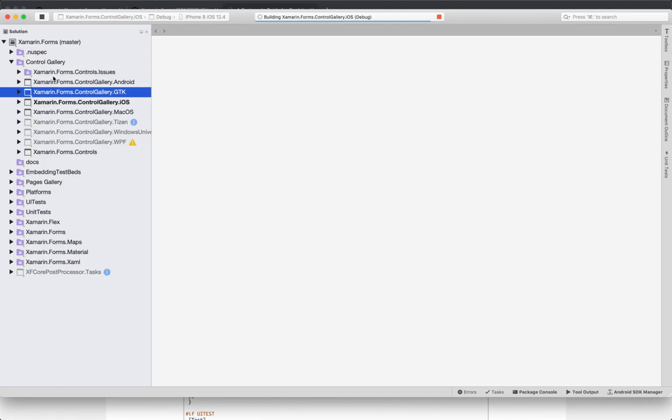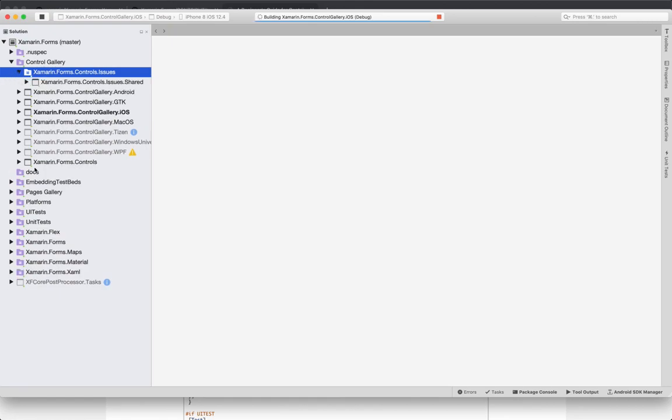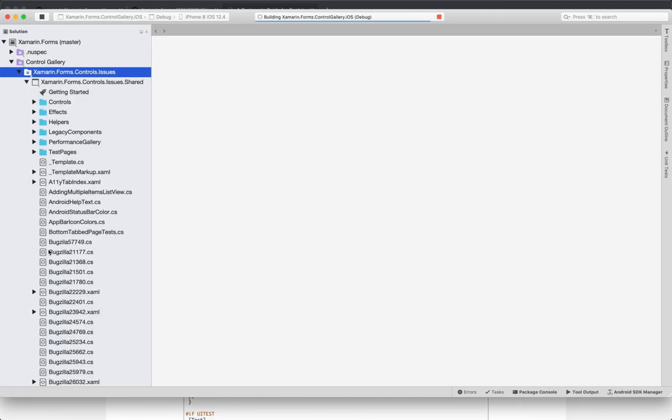So we have this Xamarin.Forms controls issue project, and as you can imagine, this is all the issues. So when you go on GitHub and you find an issue that you want to work on, it's here that is the basis for what you do. So I try and open one up.